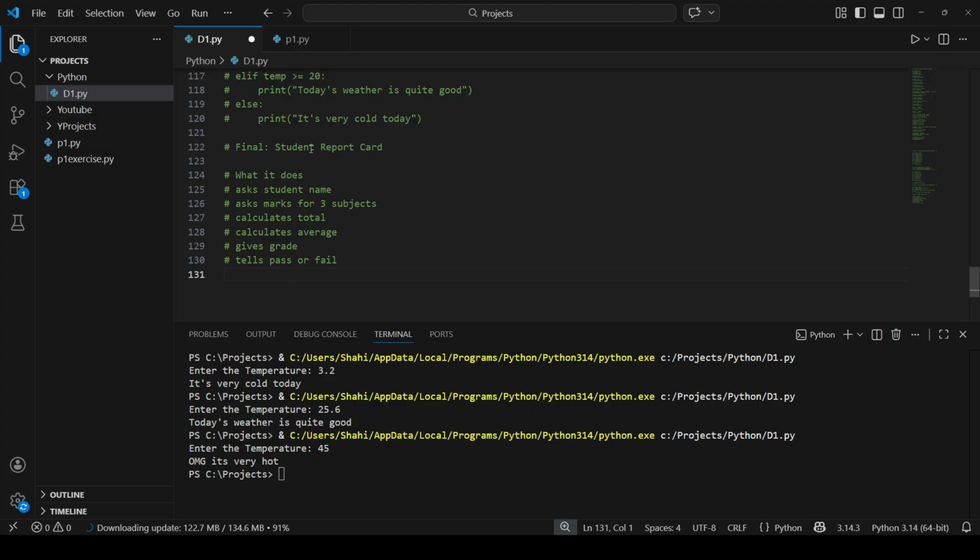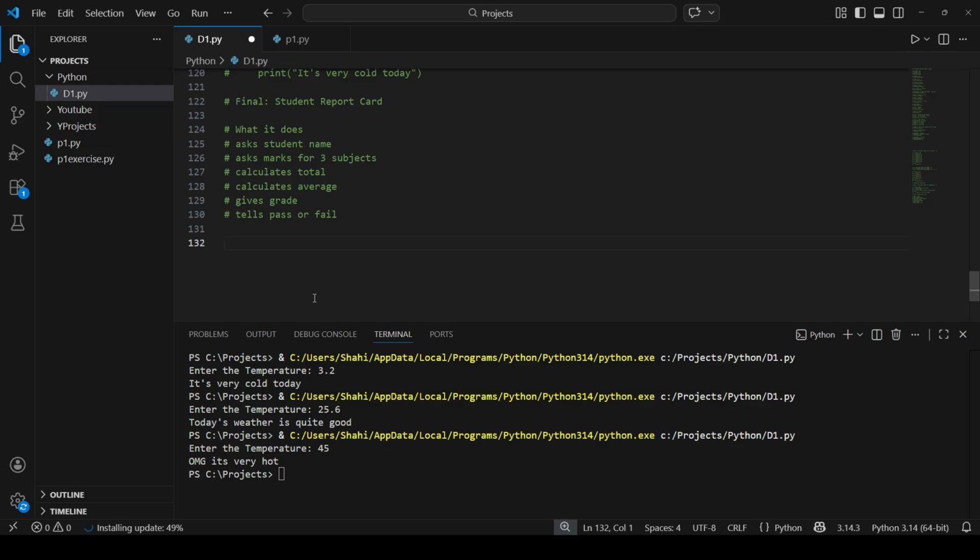So we're going to create a student report card using all of the if-else knowledge that we have accumulated until now. What the student report card should do is ask the student name, ask marks for 3 subjects, calculate the total, calculate the average, give a grade, and tell if the student has passed or failed. Now let's start with our project.